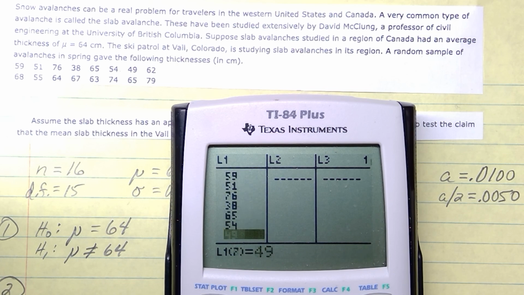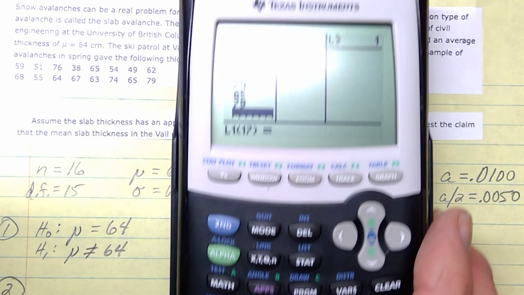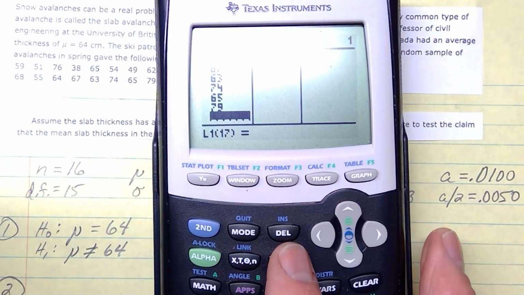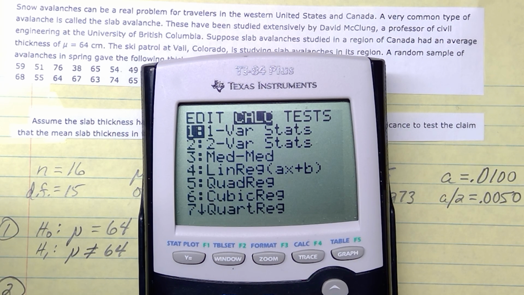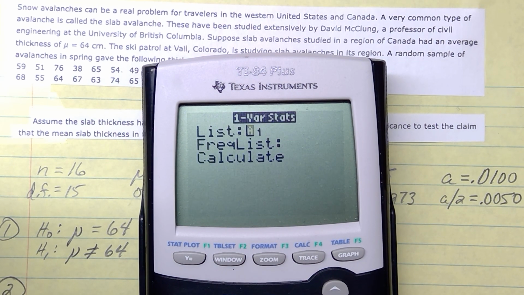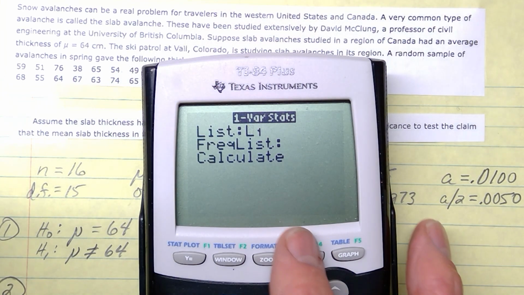Okay, so there's my data in list 1. You guys can do that. After you get your data in list 1, you press Stat again, and this time you go over to Calc, and we want option number 1 right there, 1-Var Stats.